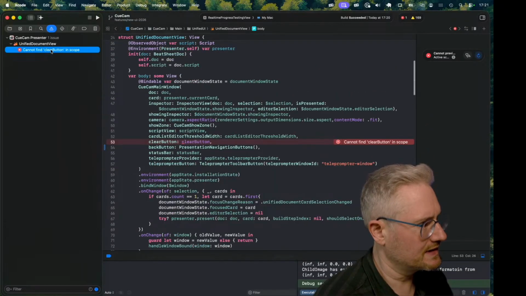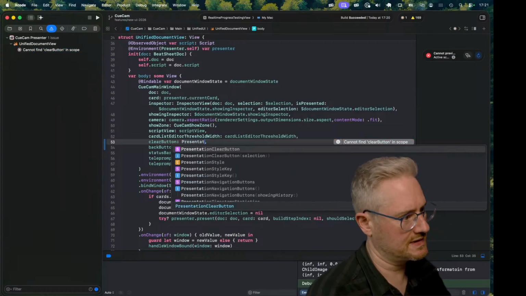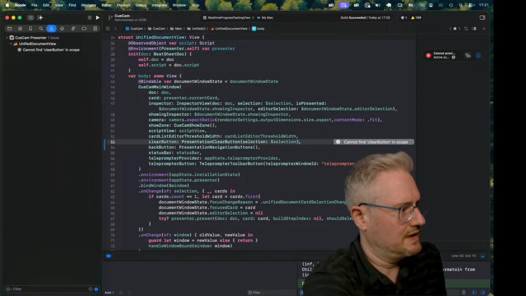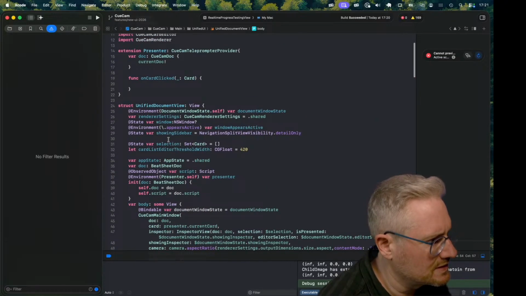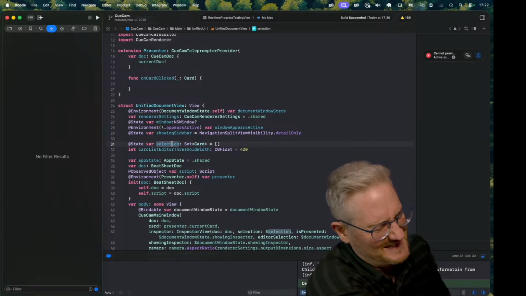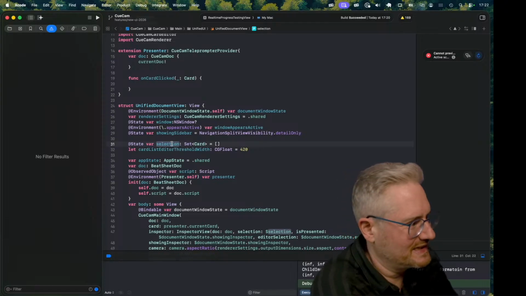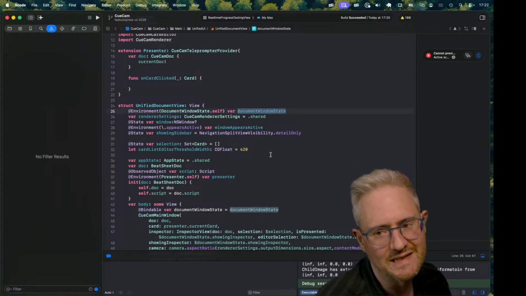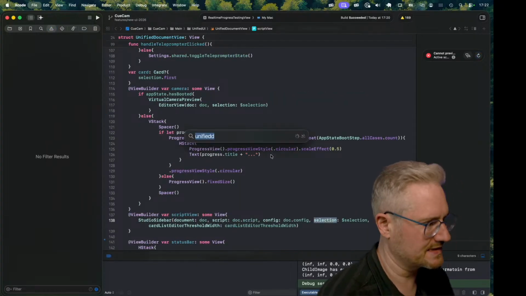Binding bar, cannot find clear button. No, because you need presentation clear button, selection, dollar, selection. Okay. What is selection coming from? Right, actually, we have our selection. This is going to matter. This is going to need to be moved up into document window state. So let's just do a placeholder for now. Just see what it looks like.